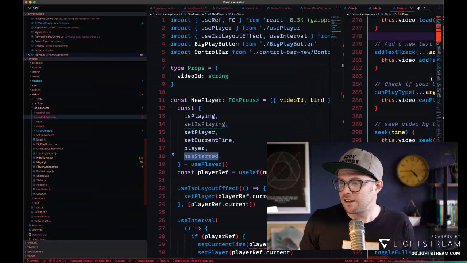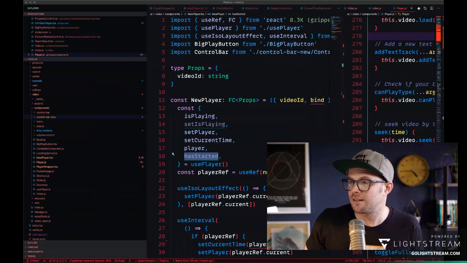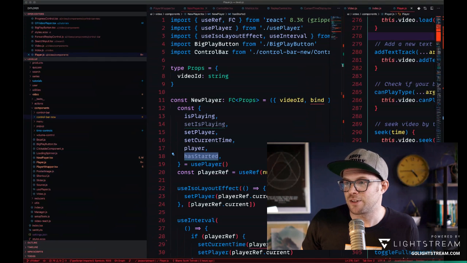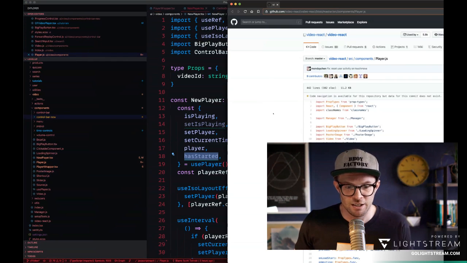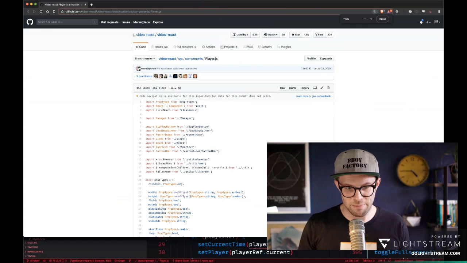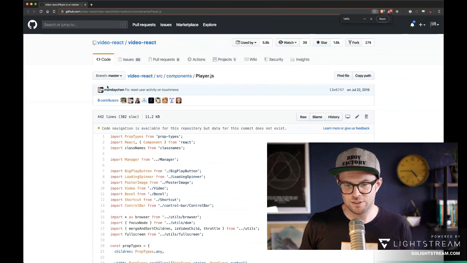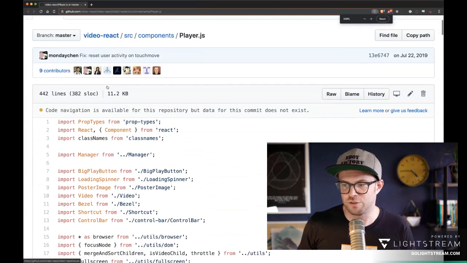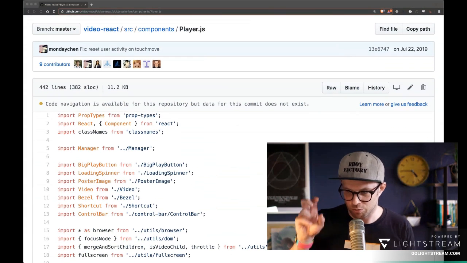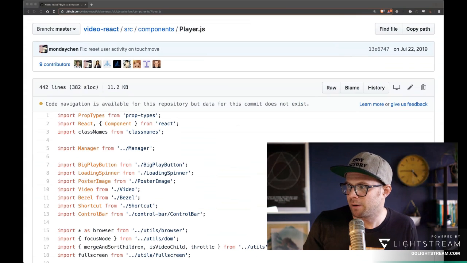Let me see if I can pull up that GitHub repo for that project. I don't want to call them out because it's good code and it works really well. And to be honest, the whole thing is pretty darn neat. Let me pop this open. You'll see exactly what I'm talking about, if those of you who have spent time in new React versus old React, you'll see what I'm talking about.